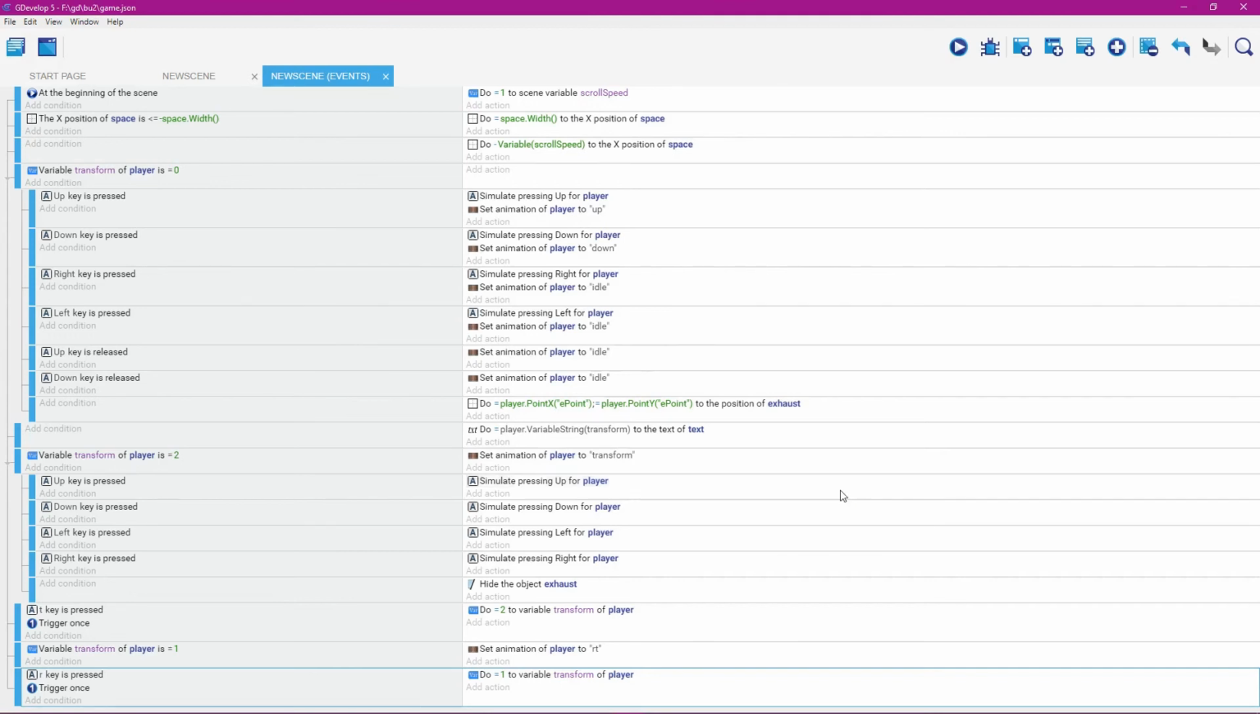However, what we can do to gain control is we're going to click on this event, and this is the event that says variable transform of player is equal to 1, as well as set animation of player to RT. All right, so with this selected, we're going to click to the upper right, add a sub event to the selected event.